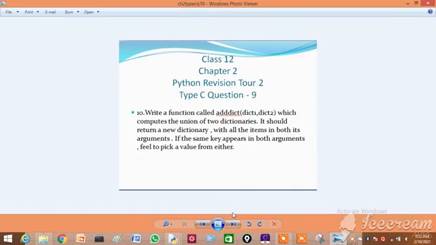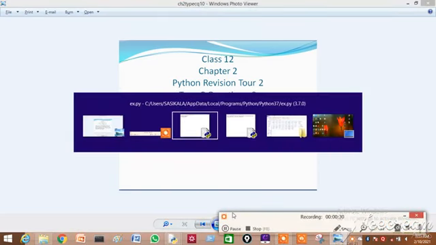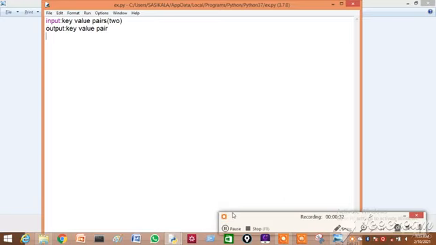What they asked you to do is combine two dictionaries in a function. A separate function should be there to combine the two dictionaries. What will be our input? Input will be key value pairs. We are going to give two dictionaries, and the output will be one dictionary. It is going to combine both the dictionaries and give the value.